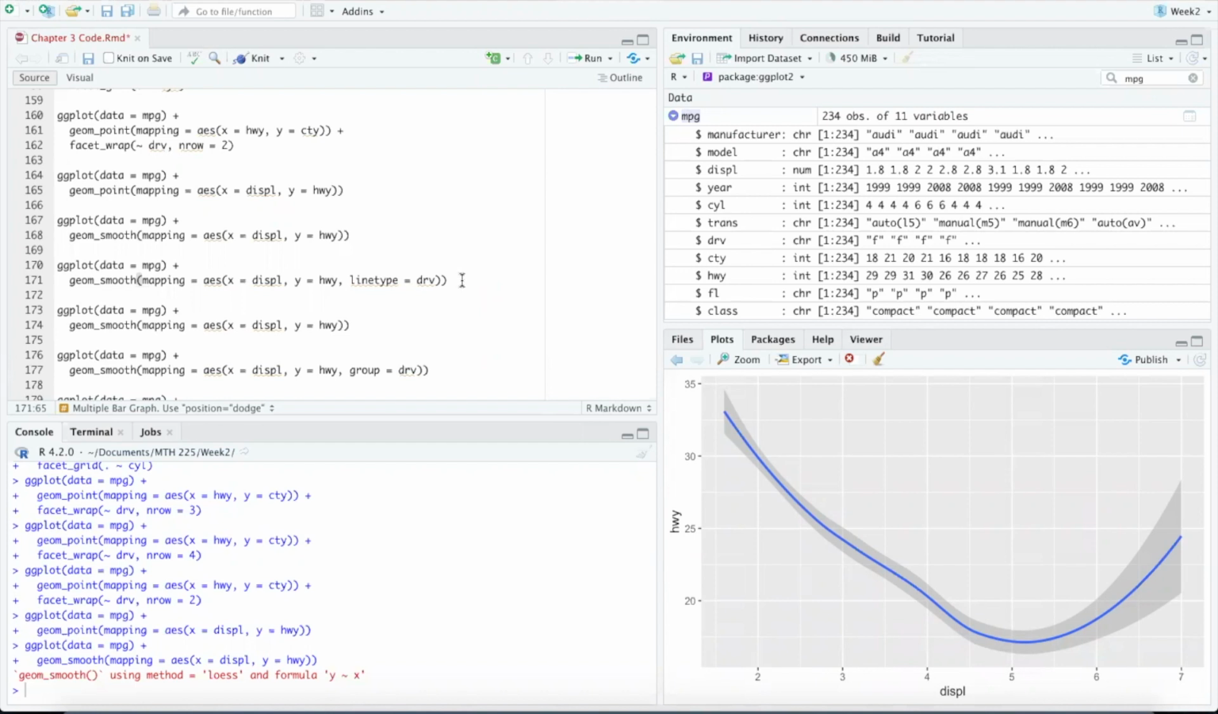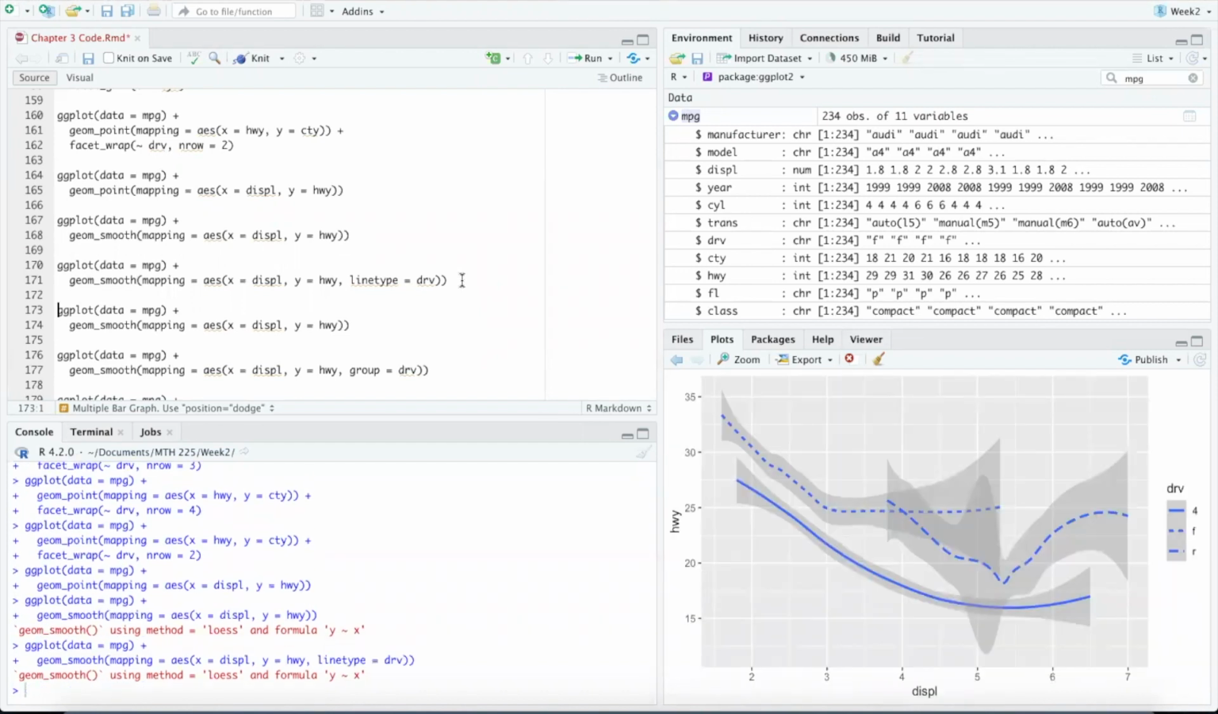And by drivetrain, there are 3 levels of this variable. And there you see the 4-wheel drives are down here, the front wheel drives are here, and the rear wheel drives are here. And notice the curves don't go all the way from left to right because there are no data values for the entire 0 to 7 range.